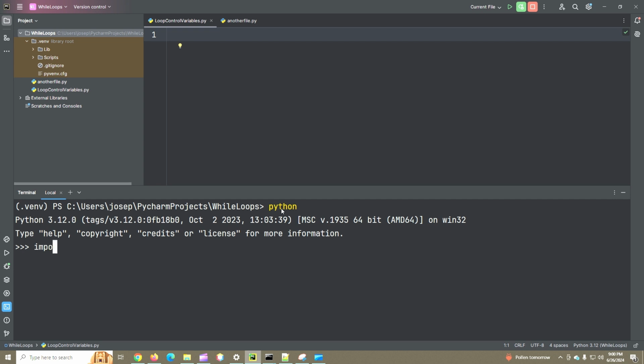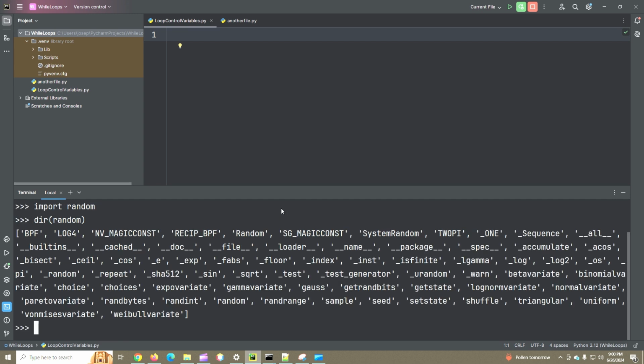So what we're going to do is import random, and let's do dir random. I want to just show you some of the methods here. Some that we'll look at include choice, shuffle. Let's see, there are a few here. Randint, generate a random integer, and random, generate a random float.